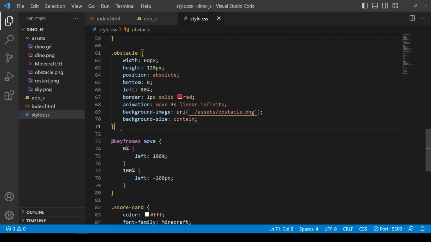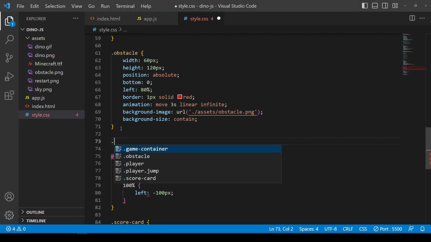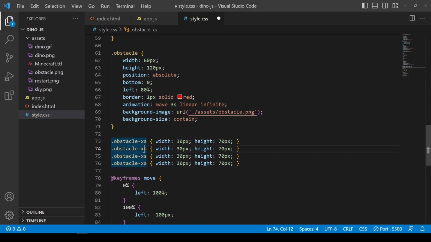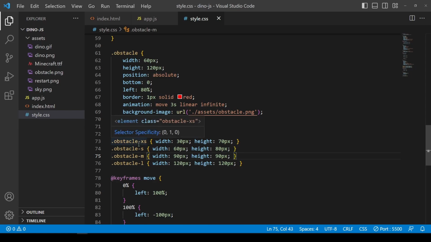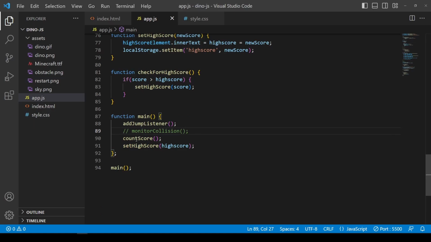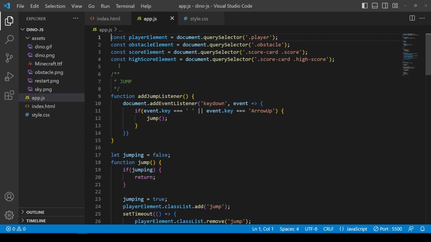So for that I will create a bunch of classes. I have created a bunch of classes, extra small, small, medium and large, and we need to just dynamically and randomly add these classes to our obstacle element. So I'll go to my app.js file and let's store all the available sizes.